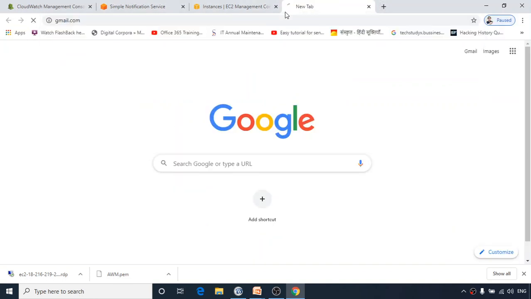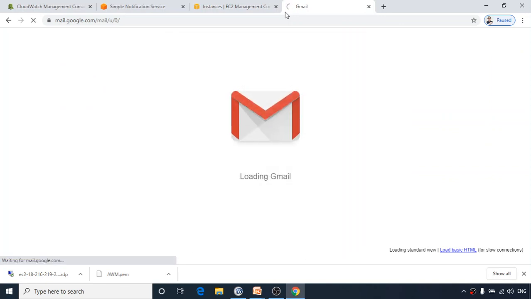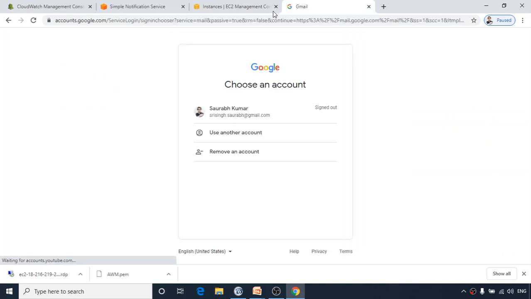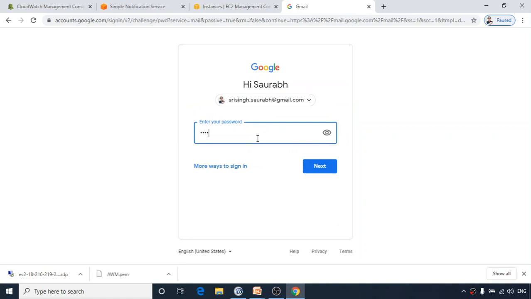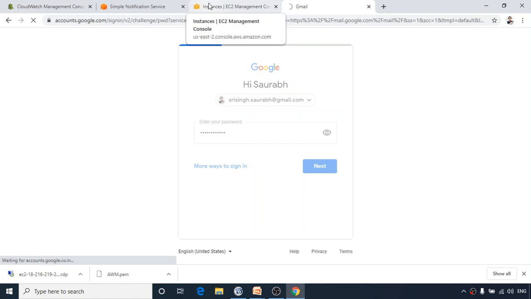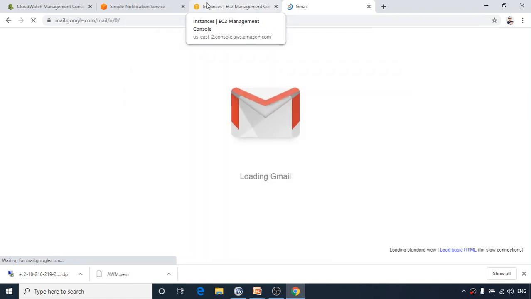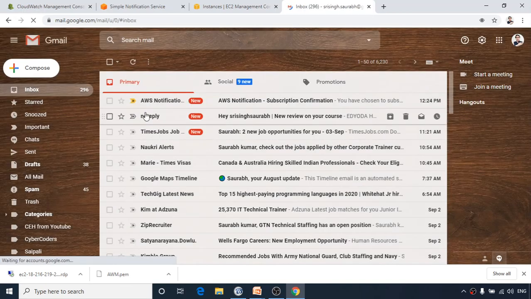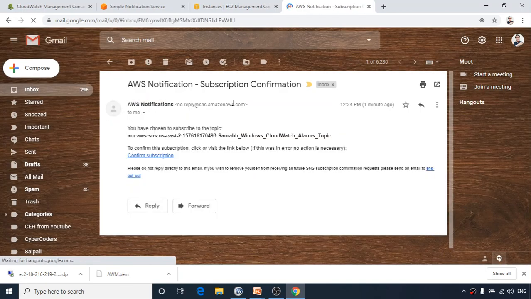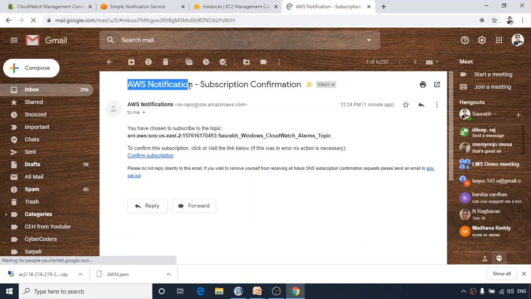So now I go to a new tab and I access my Gmail account there. And you will see that there will be an email coming from AWS. So if you see AWS notification, click on it. The mail has been received, AWS notification subscription confirmation.